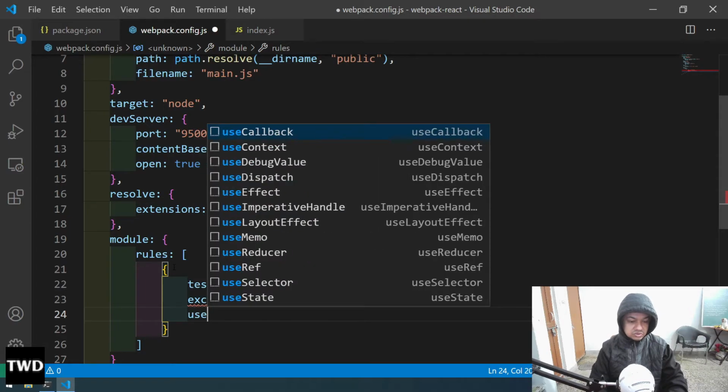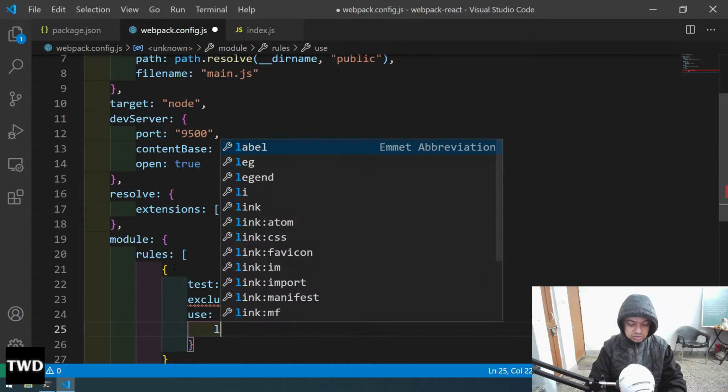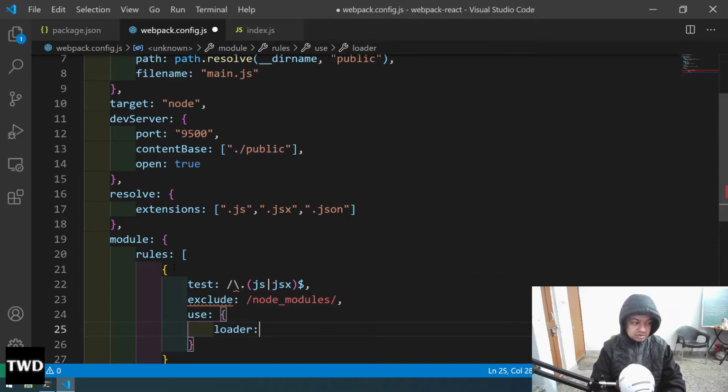we have to use a use, and in use we have to give the loader, babel-loader. So this is very important. So what we are basically telling is that you should take all the JS and JSX files but exclude the node_modules and apply the Babel loader to it while our project is running.